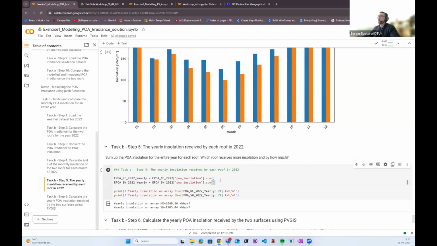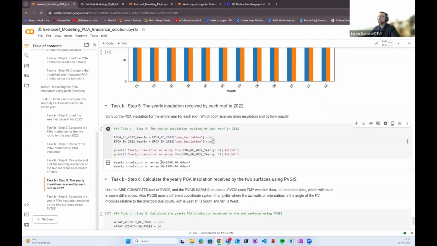Then we also want to see, okay, how much do we receive in an entire year? So we just sum up the insolation variables for the entire year. And then we get, for the Northeast, 2,000 kilowatt hours per meter squared, whereas for the Southeast we get 1,900. So there's not a significant difference, like a 0.5% difference. But you can take this one and compare it with other locations. For example, in Denmark, we get about half of this for our optimal orientation.